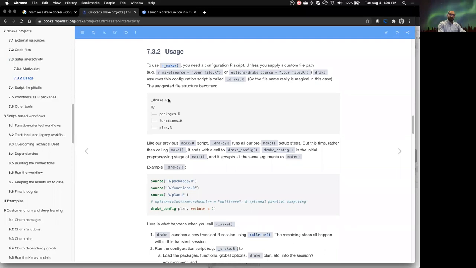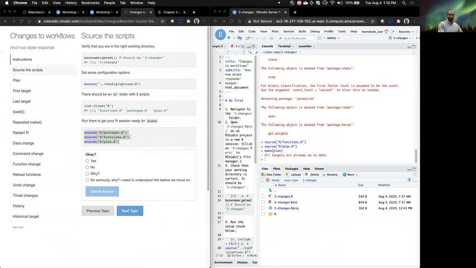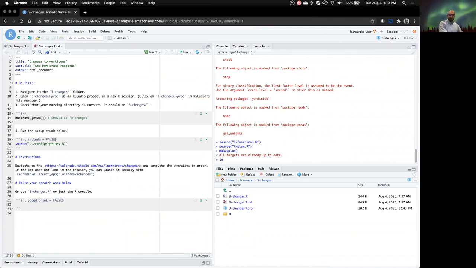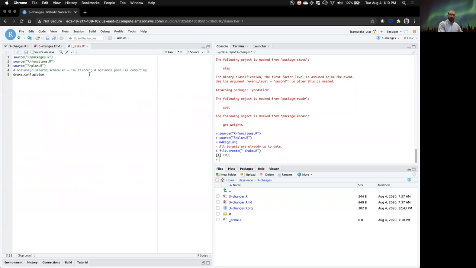And the adjustment is pretty much just that you define a configuration file called _drake.R. Inside this _drake.R, it's basically your top level run-everything script. I define a _drake.R that sources everything, and then, instead of make, you call a function called drake_config. It's an internal preprocessing function, but you use it here instead of the make function, just because this configuration file supports multiple different kinds of functions and not just the make function. So drake_config takes all the same arguments that the make function takes, so usage is exactly the same.